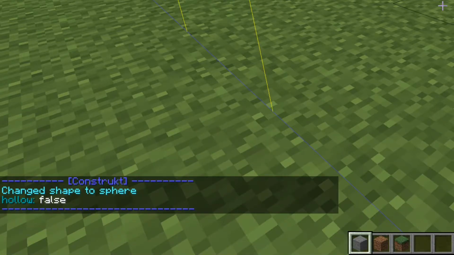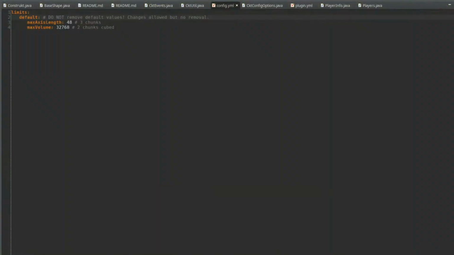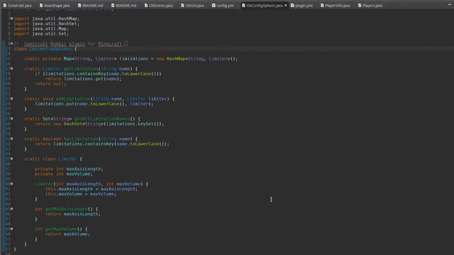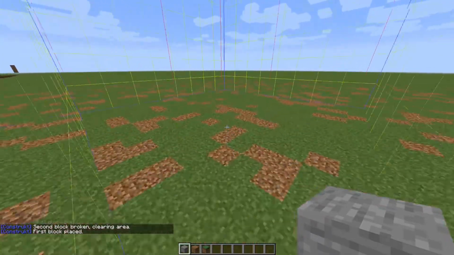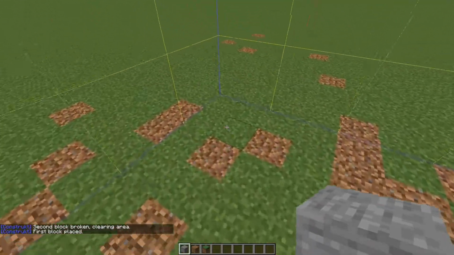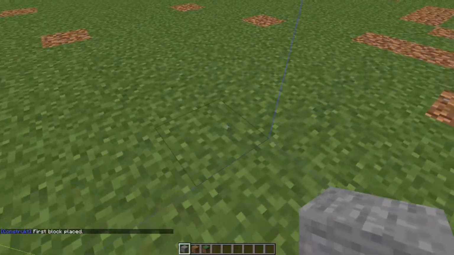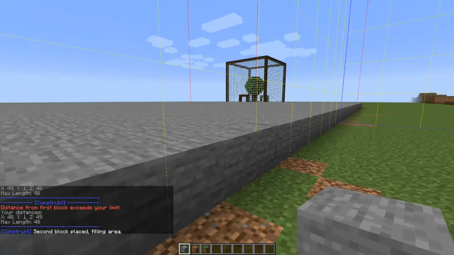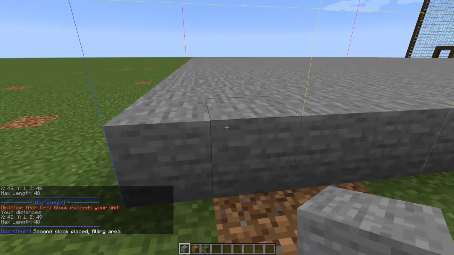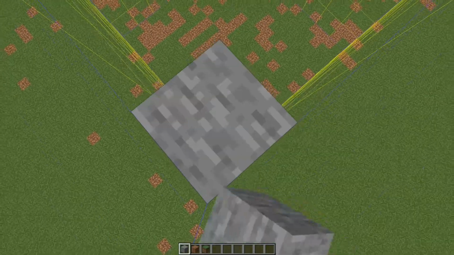Permissions are a very simple if check in Bukkit that I added to the commands and different functions in Construkt. Basic stuff. I also added some range and volume limitations that can be disabled with a permission. These can be set in the new default config file generated when the plugin starts up. The default range is 3 chunks and the default volume is 2 chunks cubed. Here I'm demonstrating the default range limit. Placing or breaking a block beyond this limit cancels the event and tells you what's wrong.